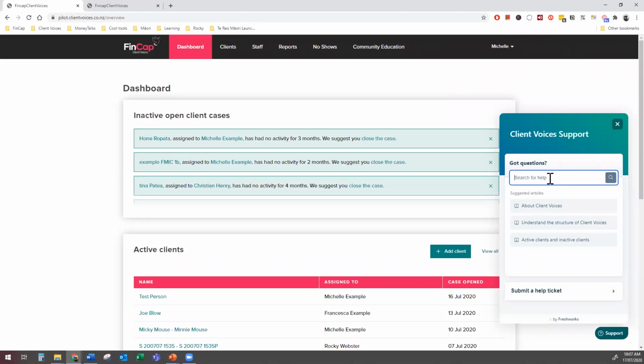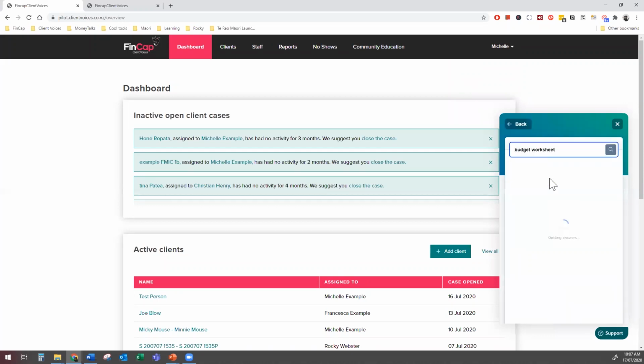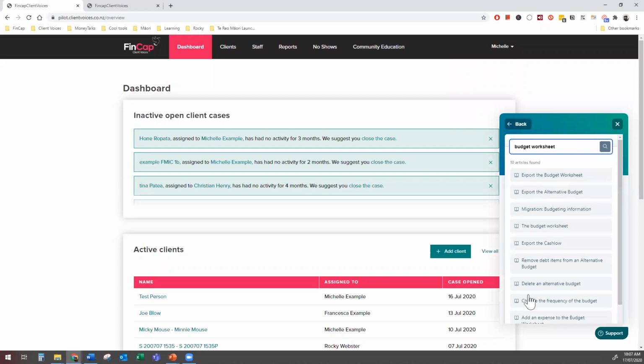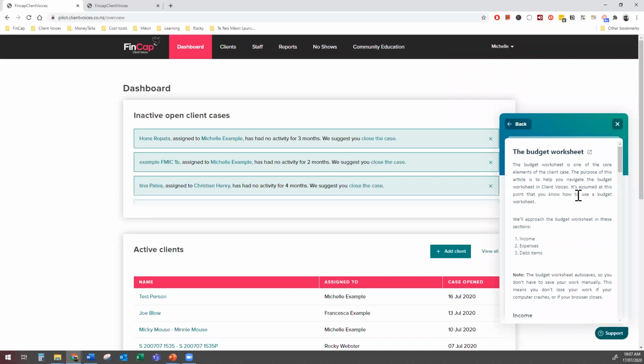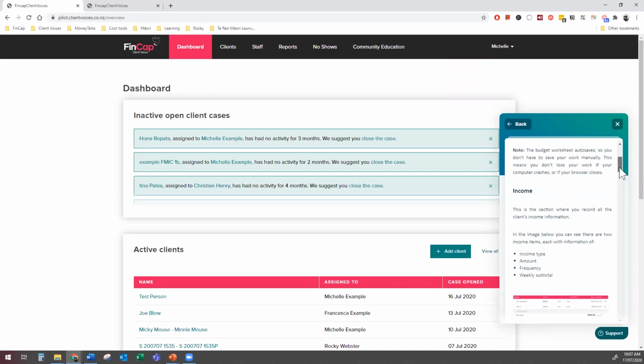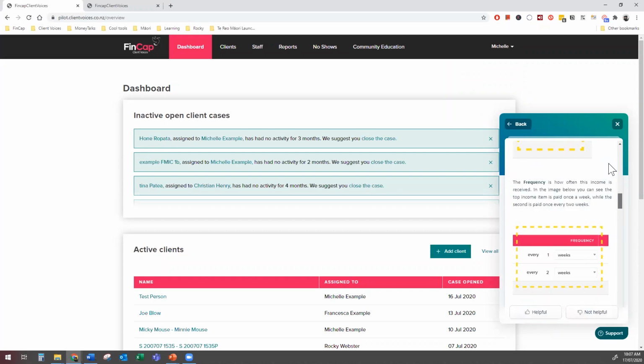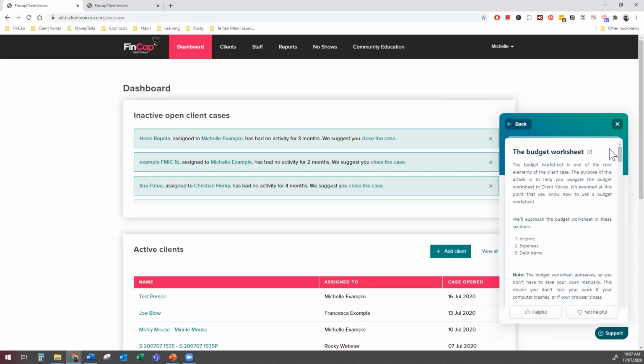If you have a question, let's say about the budget worksheet, just type it in here, press enter, and it will offer all of these articles. If you click on one, it shows you the article right here. You can scroll down and read that. If you can't see this very well, you can click this button here and it will open in your browser, in a new web page, full screen.